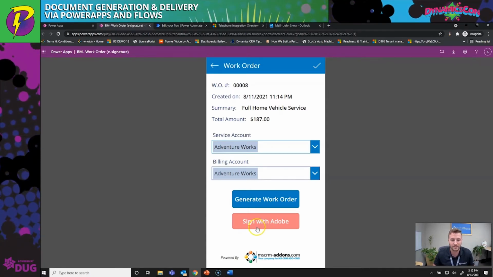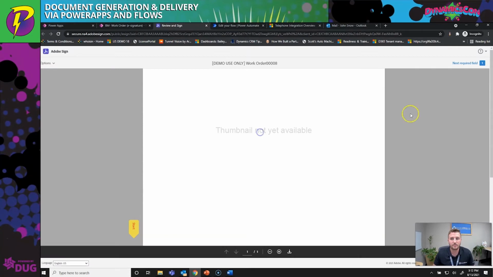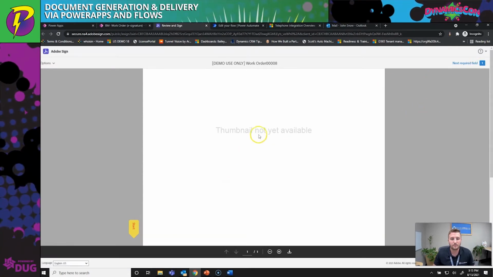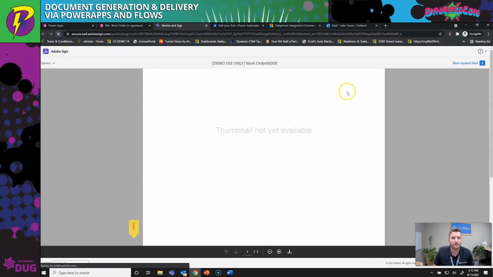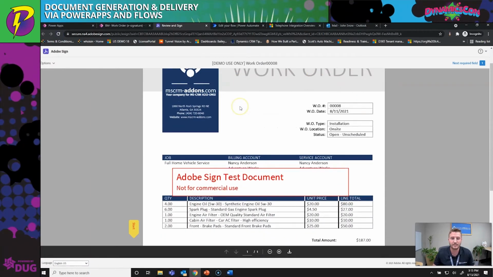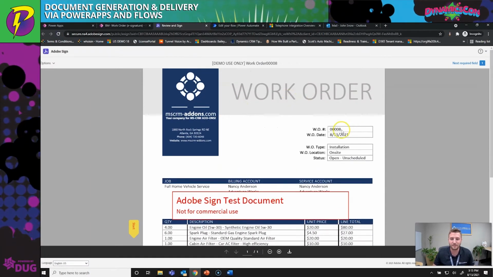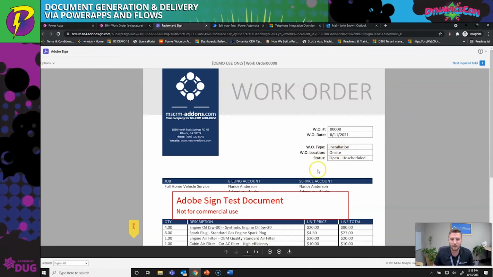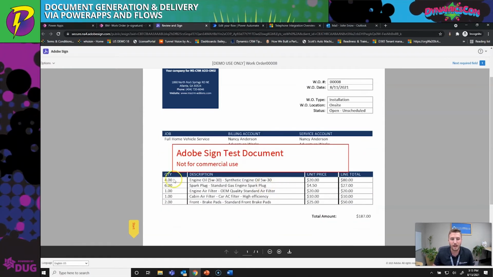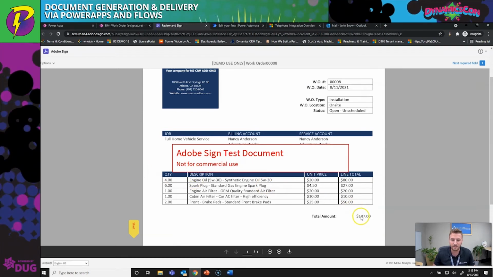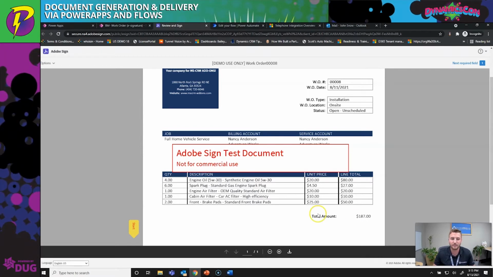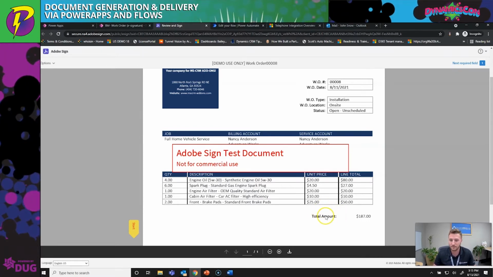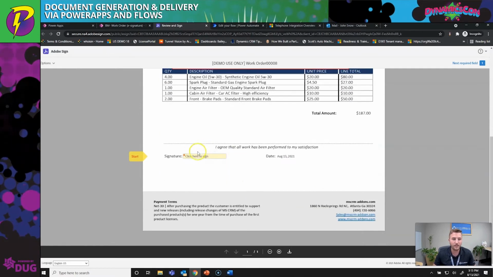So I'll go ahead and hit Sign with Adobe. And it looks like my thumbnail isn't loading. Go ahead and refresh that really quick. There it is. So yeah, this is my template with all the data filled in. So you've got work order number, type, basic work order fields. But here you can see there's a dynamic table as well as a total amount, which you can set as a calculated field, or you can just bring in the total amount field. But if you wanted to calculate two tables' totals, you can set that up through the DocumentsCorePack template designer. And then we have our signature.